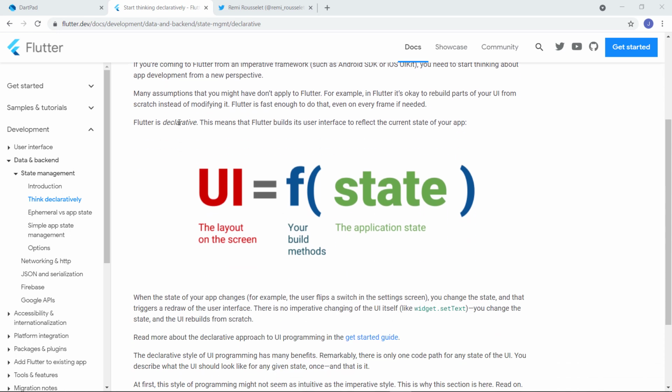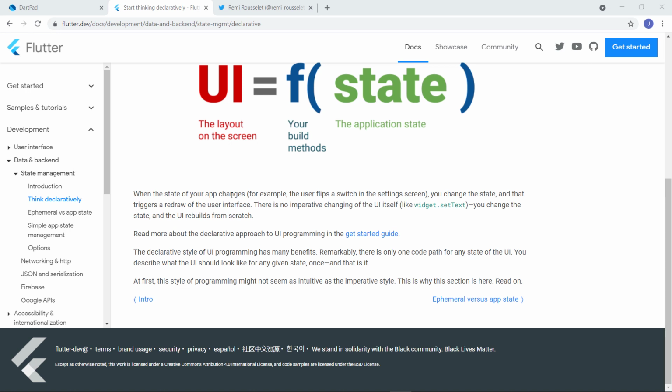And then they say Flutter is declarative, and this means that Flutter builds its user interface to reflect the current state of your app. And when the state of your app changes, for example, the user flips a switch on the settings screen, you change the state, and that triggers a redraw of the user interface. And we've seen that by using setState. There's no imperative changing of the UI itself, which means you can't go and say, go to that specific widget and just set the text. You change the state, and by changing the state, the UI rebuilds from scratch. And we've seen that with the stateful widget, where it rebuilds the nearest build method.